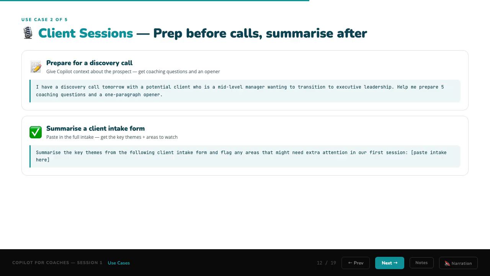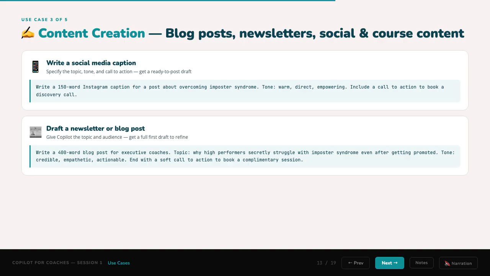Prep before, synthesize after. These 2 habits alone can save coaches an hour or more per week. Use case number 3, content creation. This one is big for coaches because content is how you build visibility, attract clients, and demonstrate your expertise. Blog posts, newsletter issues, Instagram captions, LinkedIn posts, course modules, email sequences, webinar scripts. The list of content a coaching business needs is genuinely enormous.